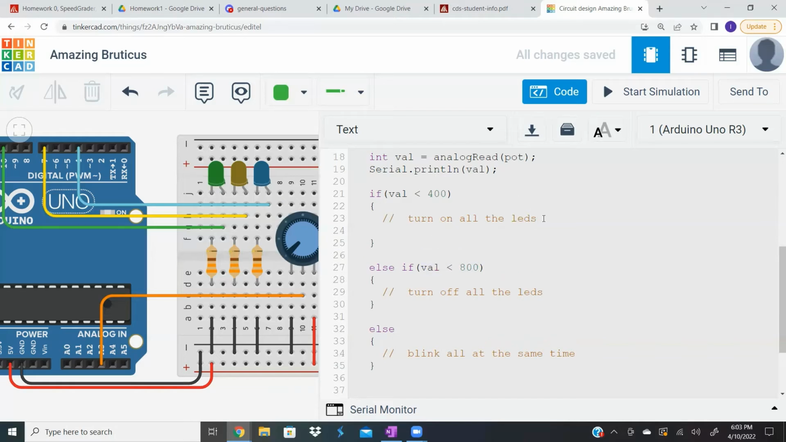I'm going to quickly make a print, and I'm just going to print ABCD. And inside of my second if statement, I'm going to print 1, 2, 3, 4.